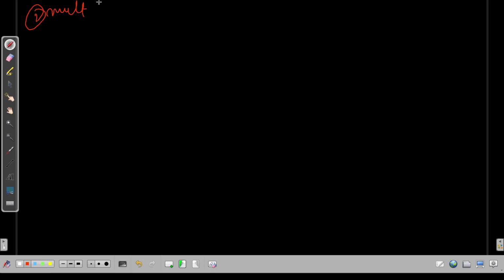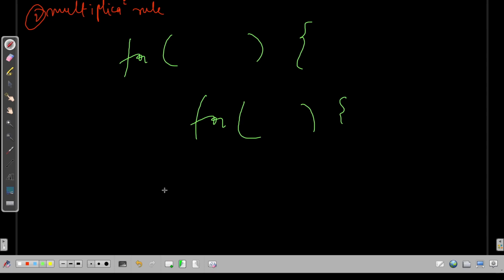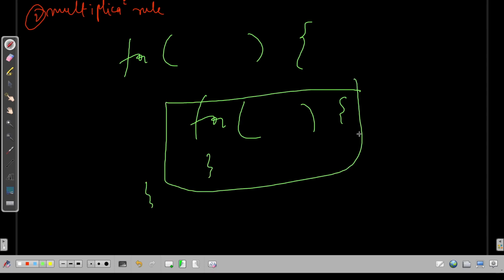And multiplication. Multiplication rule is this. Very simple again. If there is a for loop and inside there is another for loop, okay, if the inner loop runs n times, outer loop runs m times, then total number of iterations is n into m. We have already seen this, okay, but we can extend it, okay, we can again extend it.